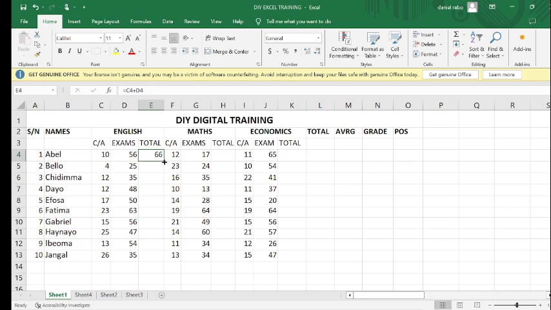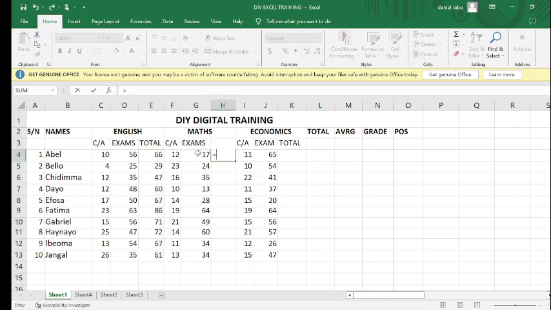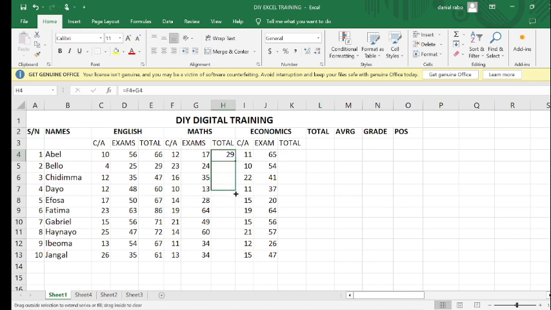Simple. So once you do that, you remember the cross I talked about in the previous video? You click on it and then drag. The formula is inserted for all the other names. You come here, do the same, equal, plus, enter. This plus, and then you drag down. Sorry, I left out the last cell.